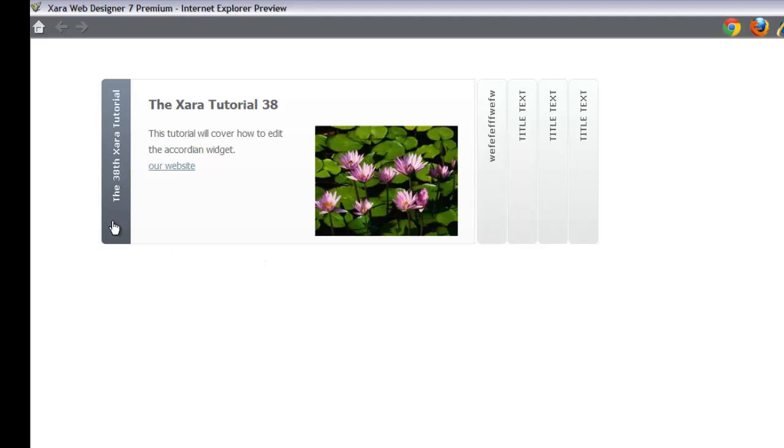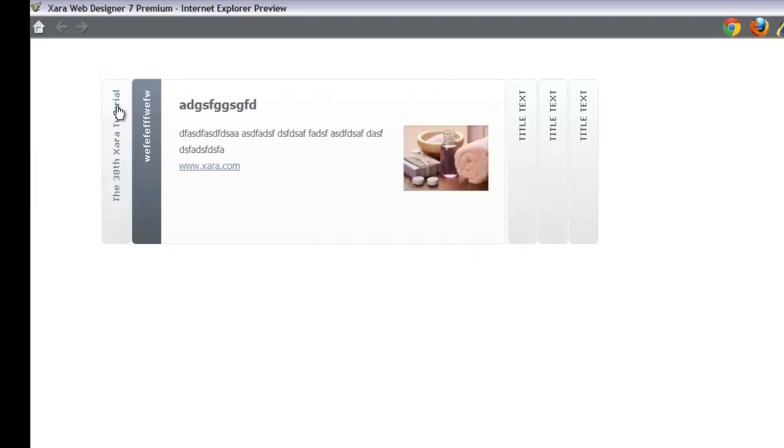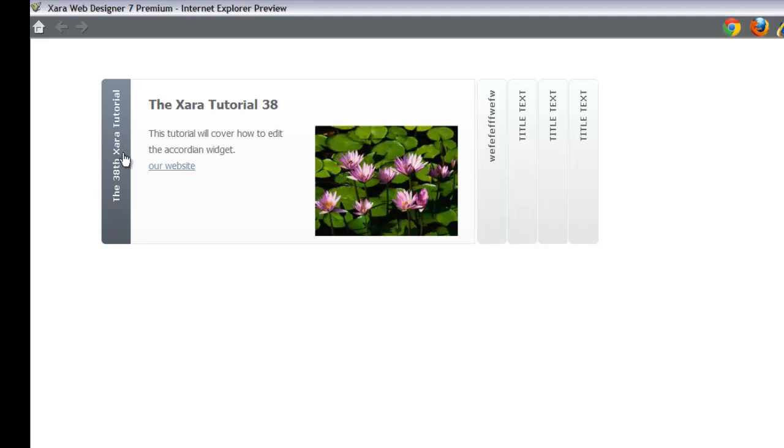And if you look at this slide, you'll see that now it says the 38th Xara tutorial. And I'm going to left click back on it, and you'll see it says the Xara tutorial 38. This tutorial will cover how to edit the Accordion widget. And then it has our website link, and it has the picture.